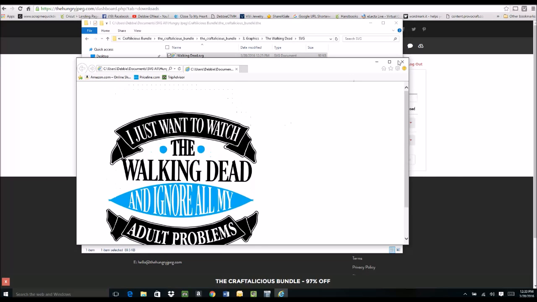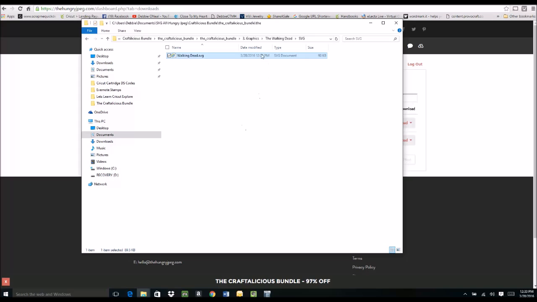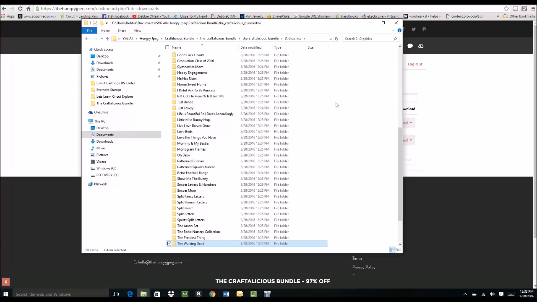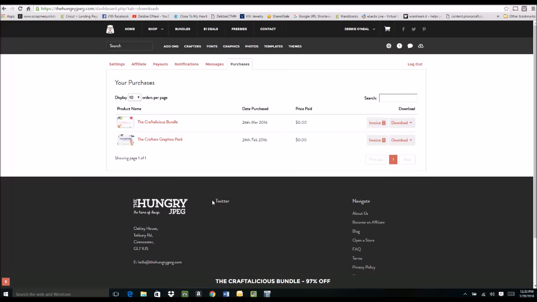Okay, so this is where you're going to find all the SVG files. It's underneath graphics. All right, now let's go to Design Space, and I'm going to show you where you get this information into Design Space.